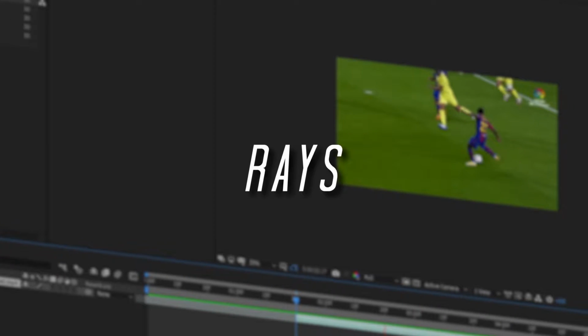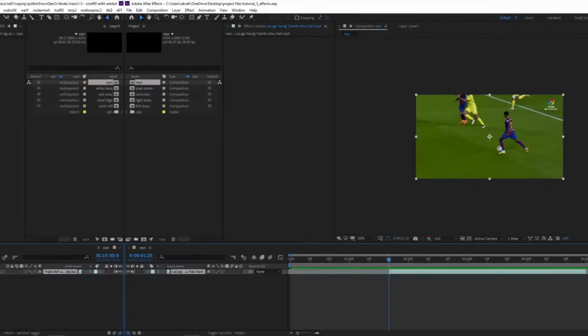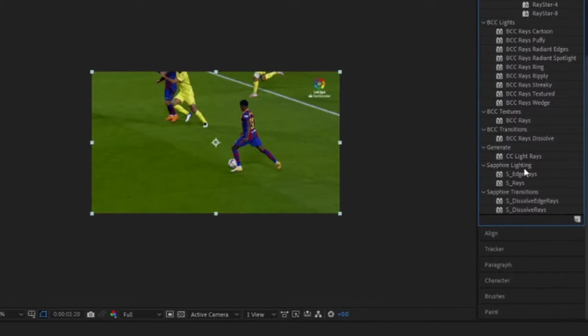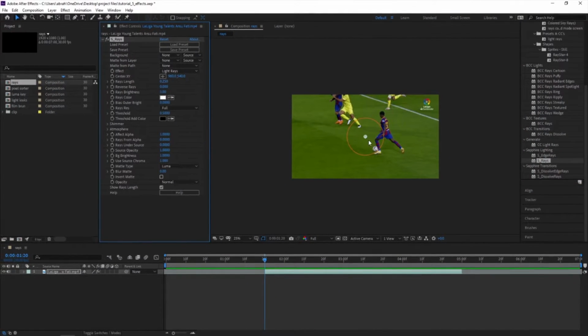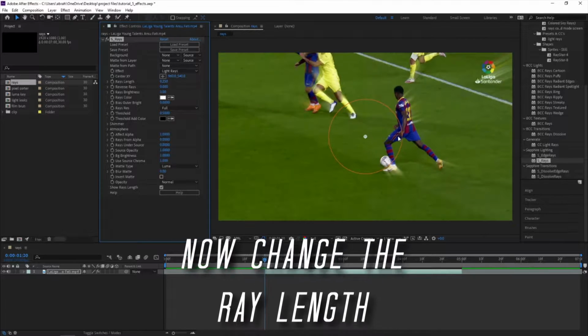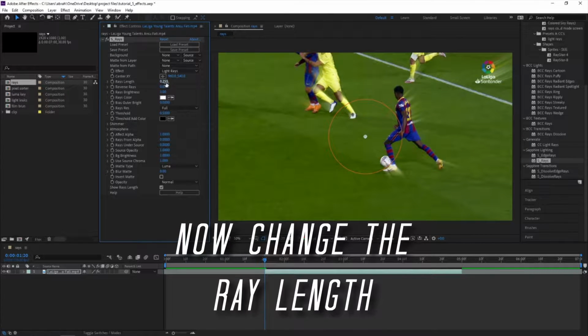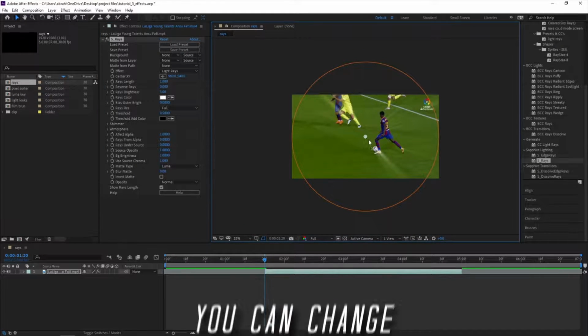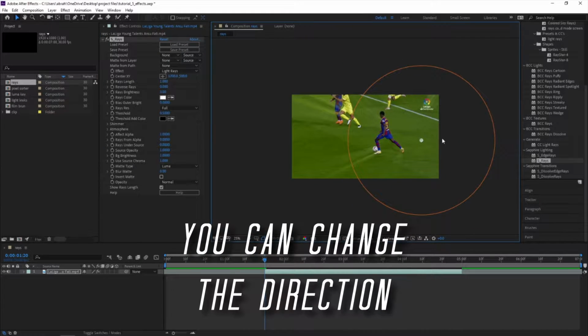So the first effect we have is rays, and rays is actually a Sapphire plugin, so make sure you do have the plugin. First one we're going to do is just a basic s_rays. Now you can change the length of the actual rays. I would suggest making it the longest it could go. You can also change the direction of the rays. It all depends on what you like, it's all preference.